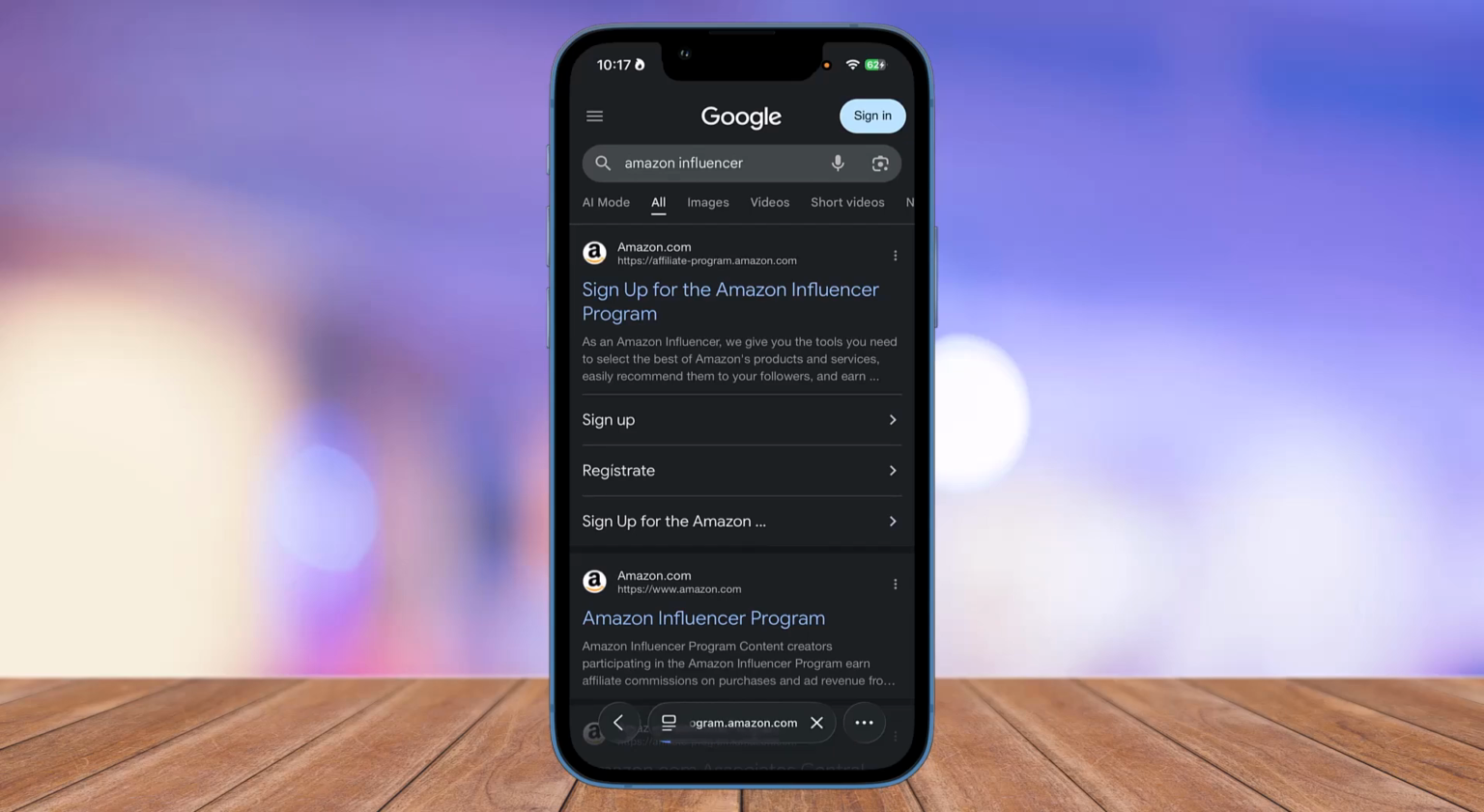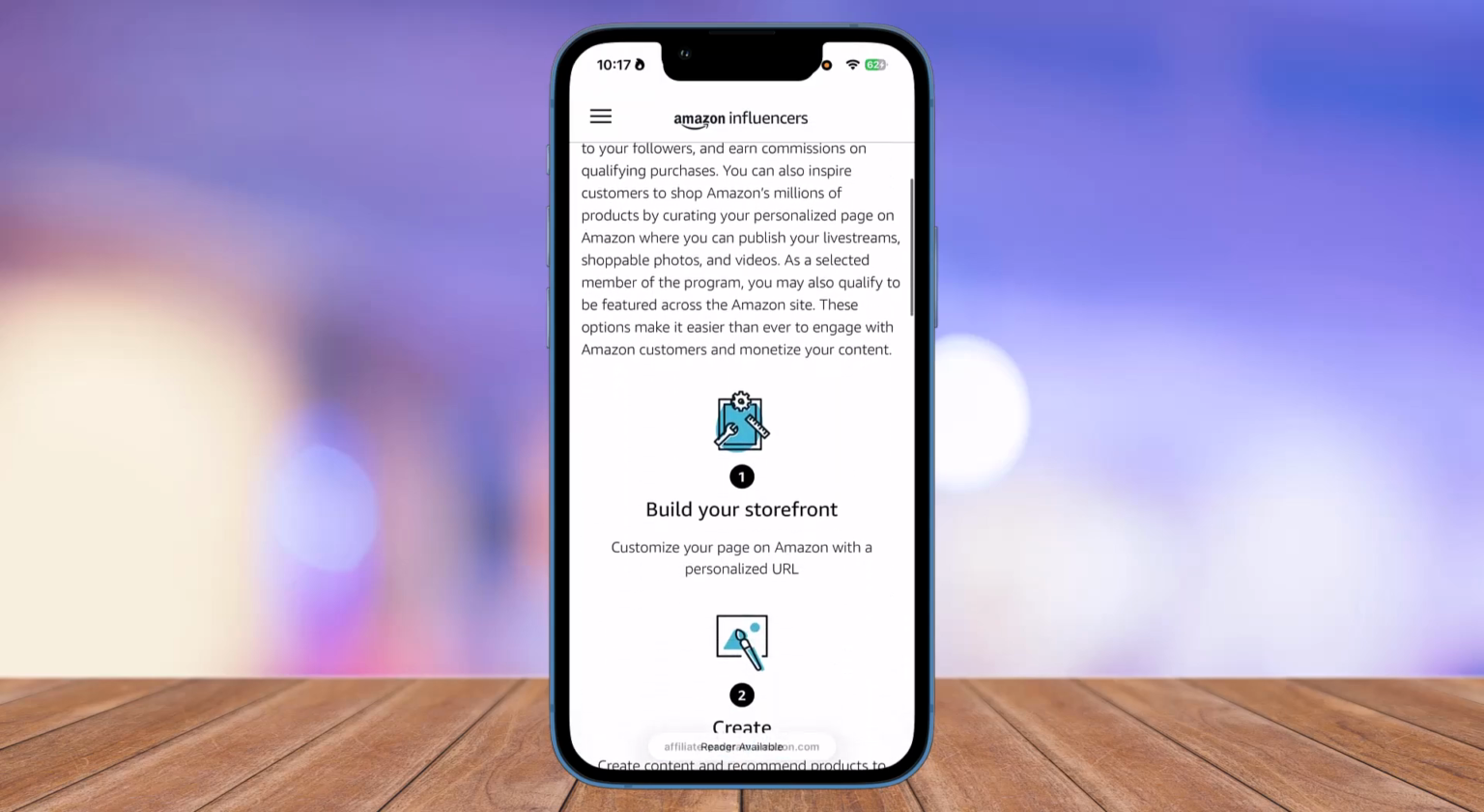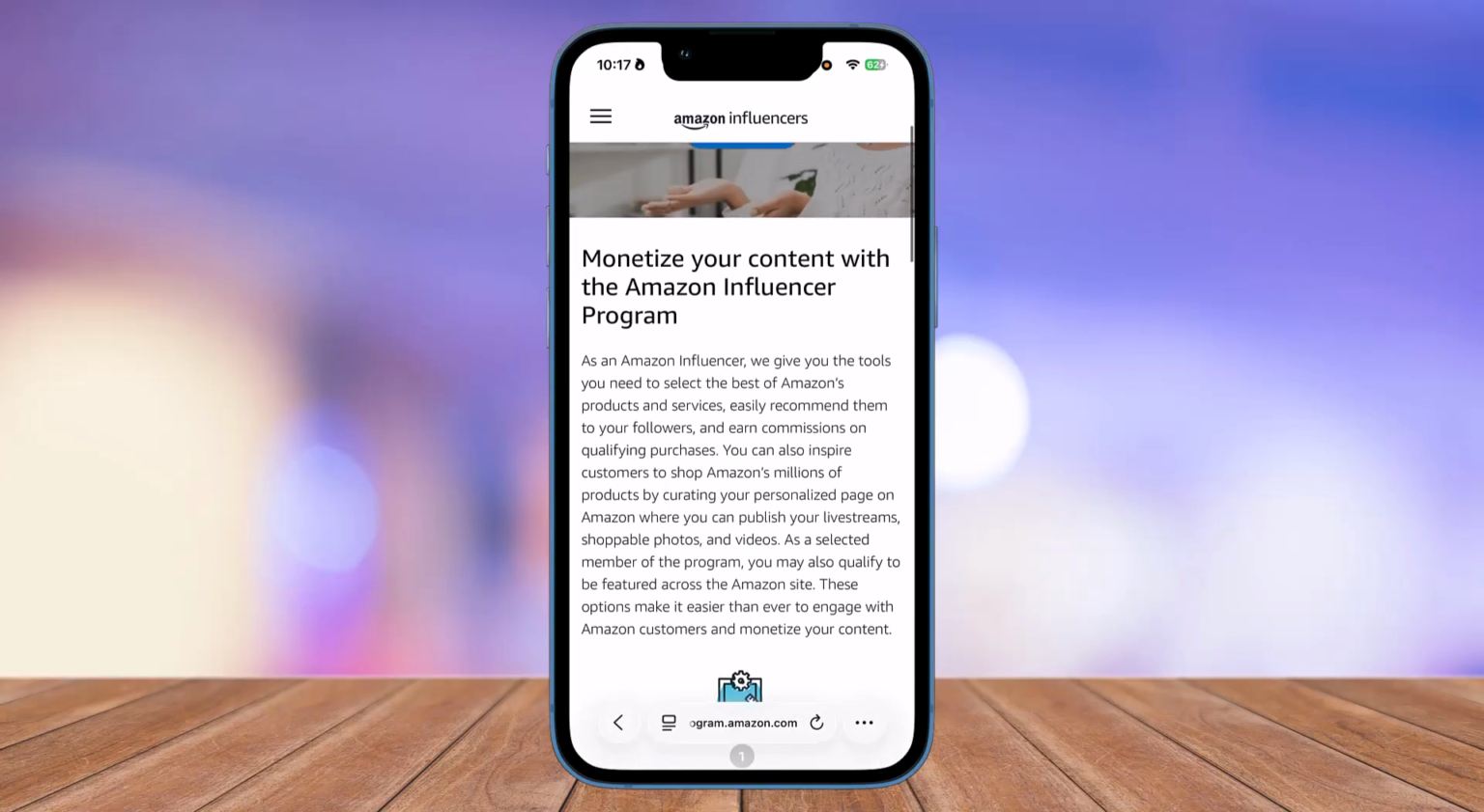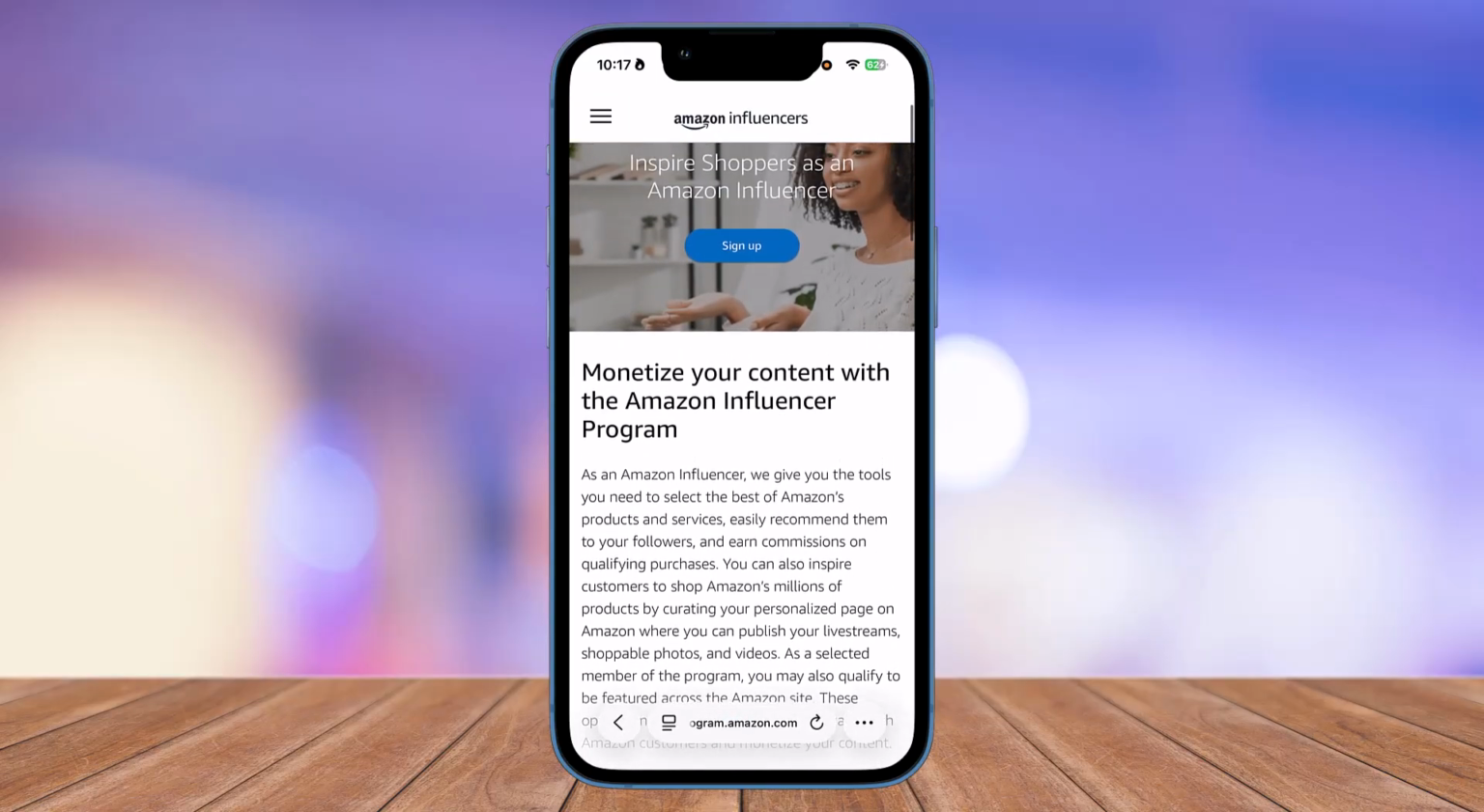affiliateprogram.amazon.com. And this is exactly where you want to simply go ahead and sign up. So when you sign up, you'll need to provide your details like your social media and many, many more.